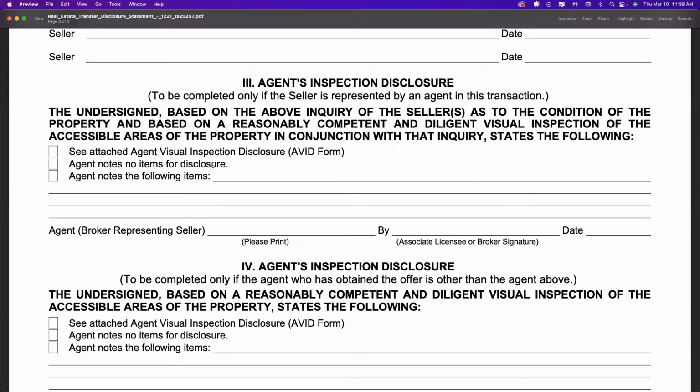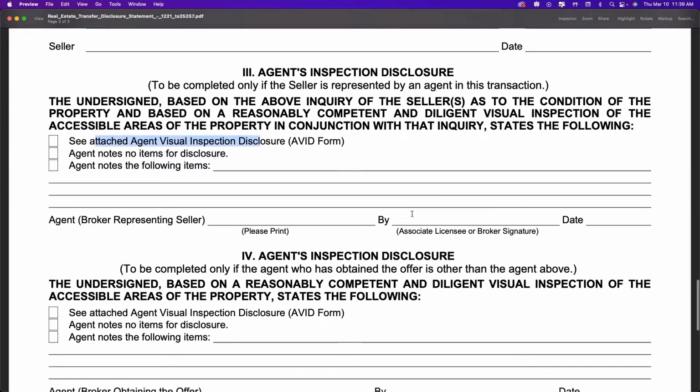Agent notes no items for disclosure. You can check that box if you don't believe there's anything you need to disclose. But for us, you got to do that on an AVID. Or you can write your visual inspection disclosure notes right here. Those are your three options, and that's acceptable for the state of California. Again, specific to Century 21 All-Stars, you've got to check that top box and fill out an agent visual inspection disclosure. Okay?